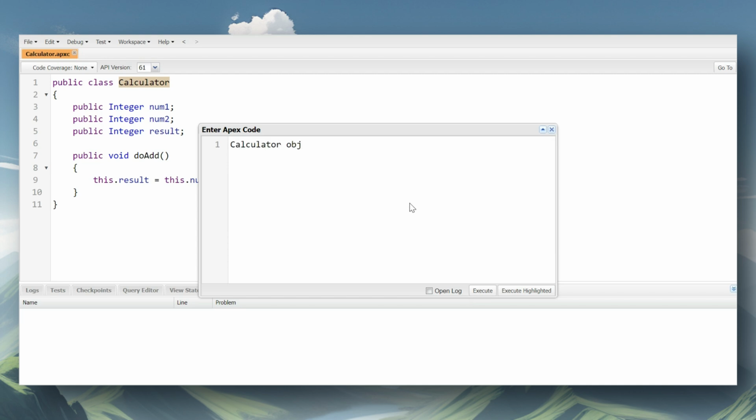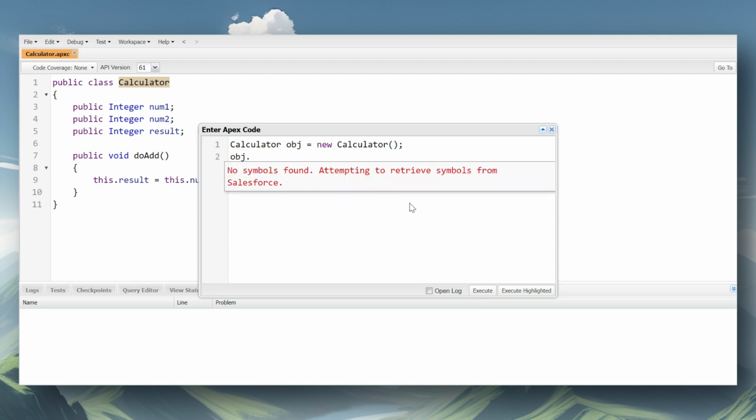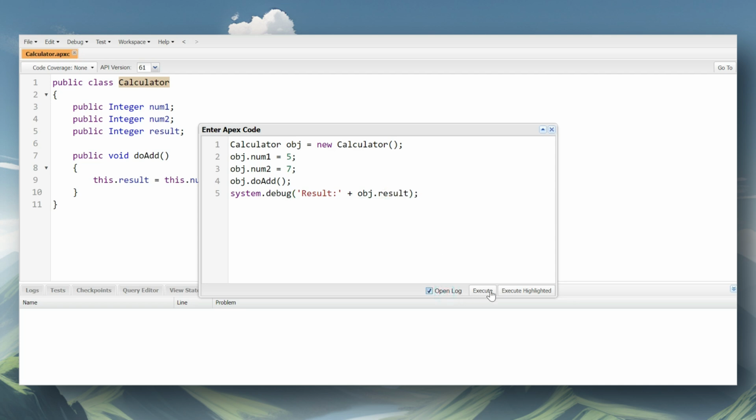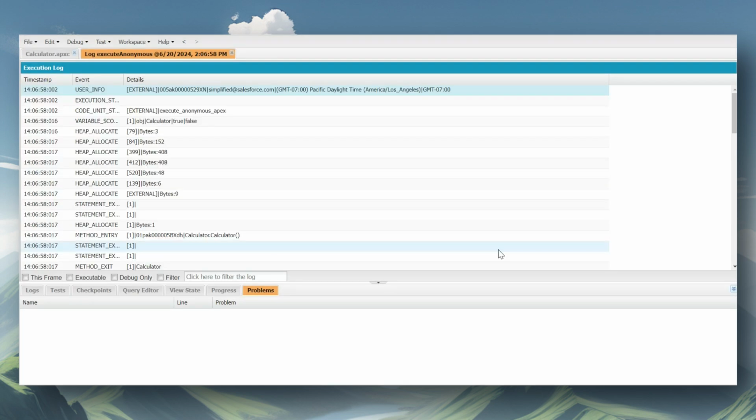In the execute anonymous window, we will first create an object of the class Calculator. Then we will assign values to num1 and num2 to perform the addition on. Then we will call the method doAdd, which will perform the addition and store the result of that addition in the variable result. At the end, using the statement System.debug, we will print the result in the Apex logs. Once we are done with the code, we will click on the execute button while clicking on the checkbox open log. This will open the Apex log where we can apply the filter debug only and see the result of the addition.